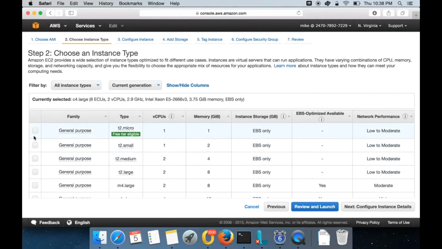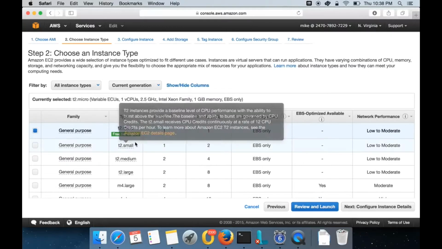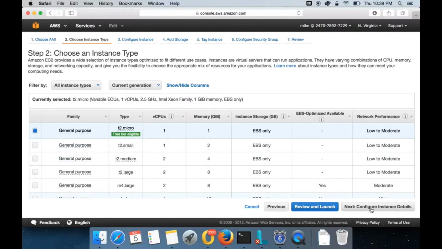But today for the demo, I'm going to choose T2 Micro. Okay, so step one, we chose the OS. Step two, we just chose the type of instance. Then go to step three. You can simply choose review and launch. I don't want to do that. I want to go to configure instance details. This is the detailed procedure. That way we learn a bit more in depth about launching an instance.